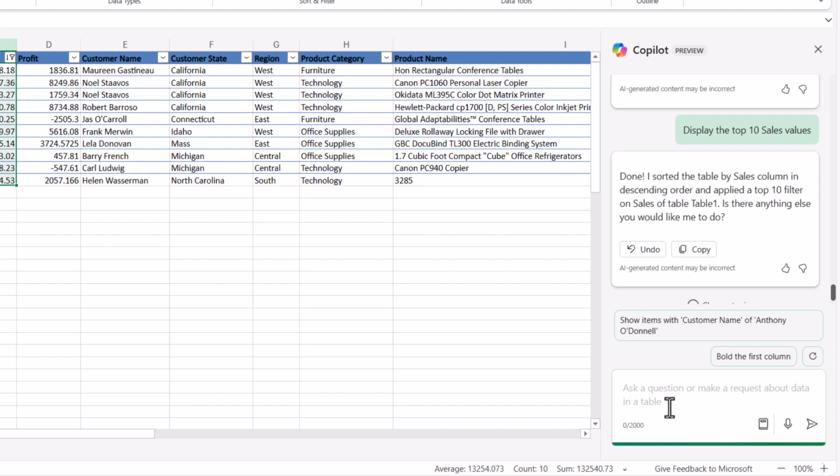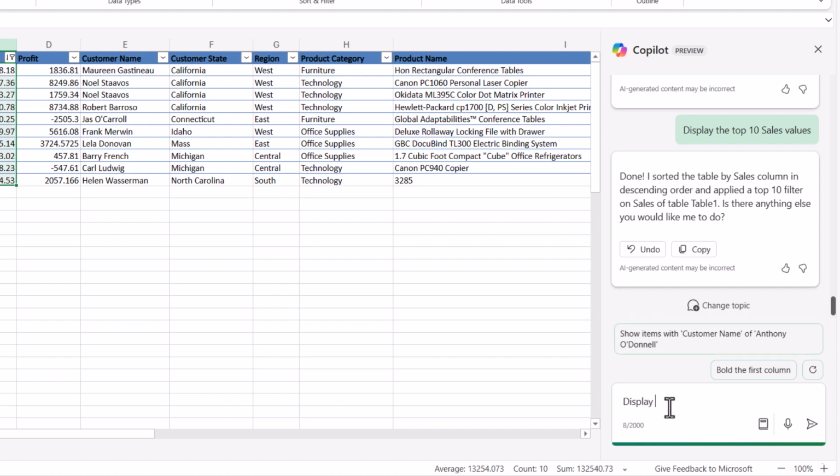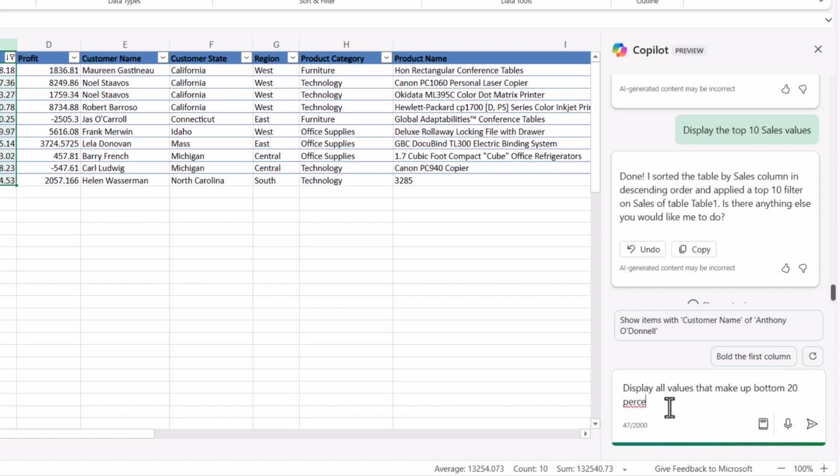Instead of using bottom 10, I think you can know it's going to show the bottom 10. Let's use a percent. Now, this is something that many of you may know. You can use a percentage. So let's say we want to see all the values that make up the bottom 20% of sales. So let's say display all values that make up bottom 20% of sales.